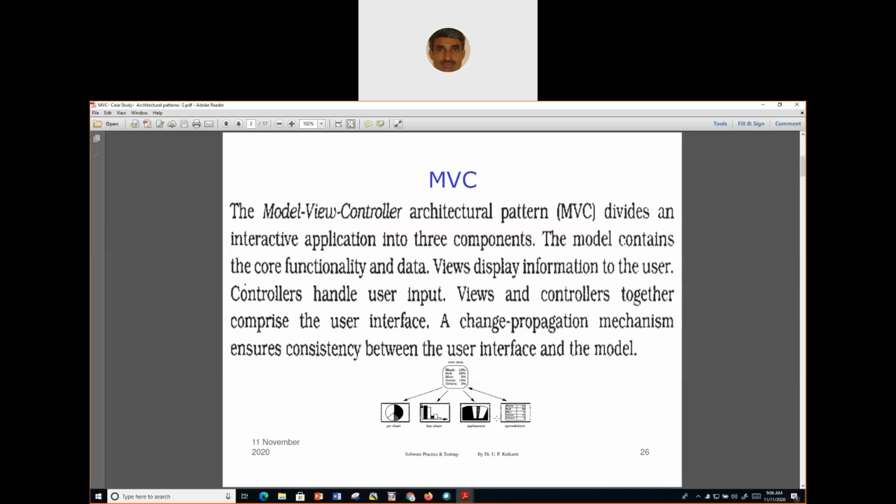Yes, sir. See, when do you go for model view controller? Why do you go for that? What are all the components of that? Okay, just have a look into that.